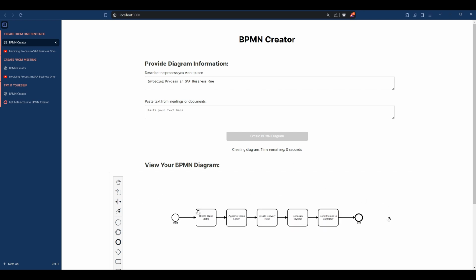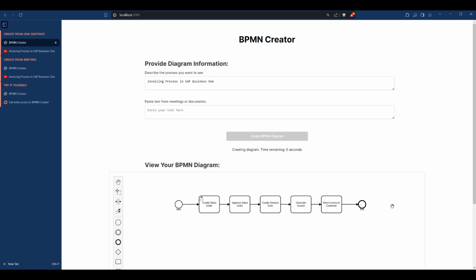And what I can do now is actually change the contents of it according to what I know from my conversations with business stakeholders. So let's say, for example, here, that I want to add a gateway. So I click here, bring it over here, and actually let's say it's from here, and the gateway is to ask if the order is approved or not. So let's bring this here.